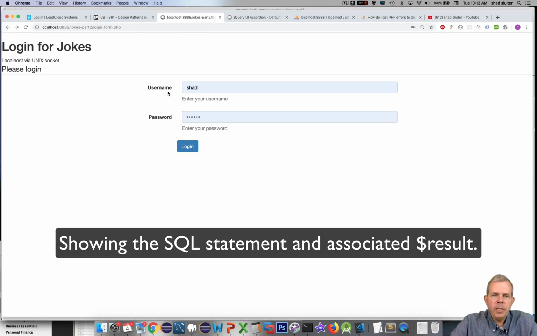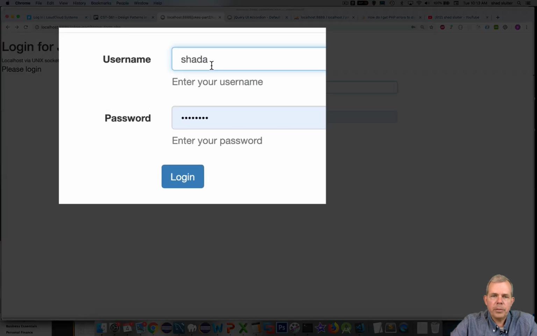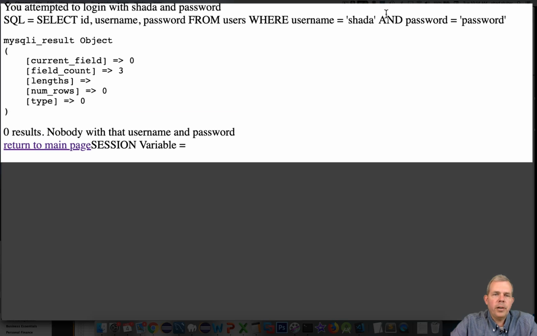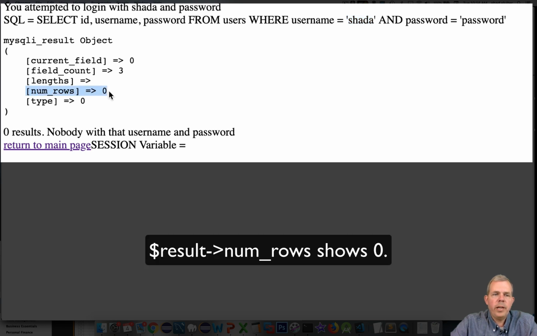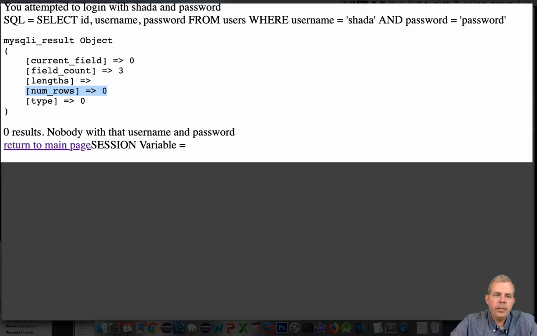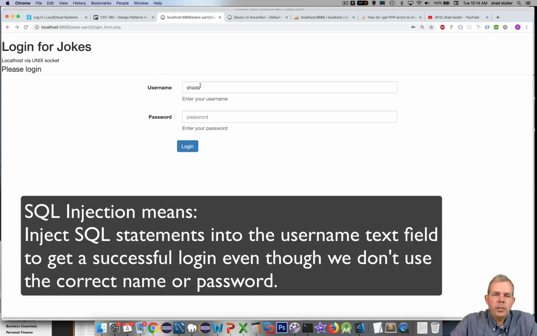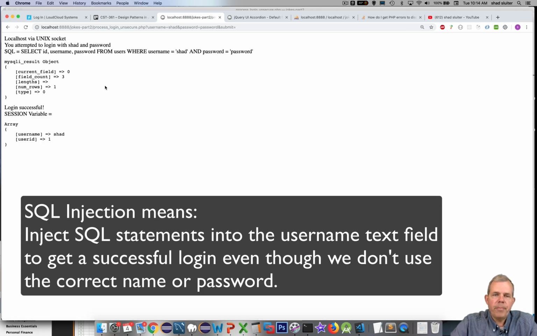What would happen if we didn't use the correct password or name? So I'm going to do shad A and log in. Now you can see the results are that we're looking for username is shad A. In the results down in the next section, we find that the number of rows returned was 0. So it's an unsuccessful login, and the session variable is reset to an empty value. All right, so here is the weakness: we can insert SQL commands into one of these input forms. And that is where we're going to find the error.